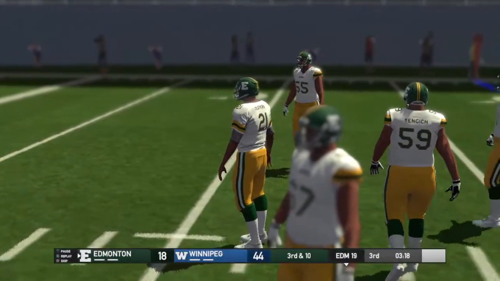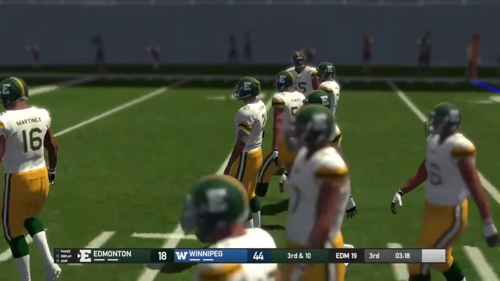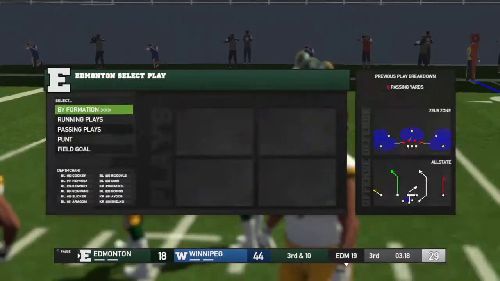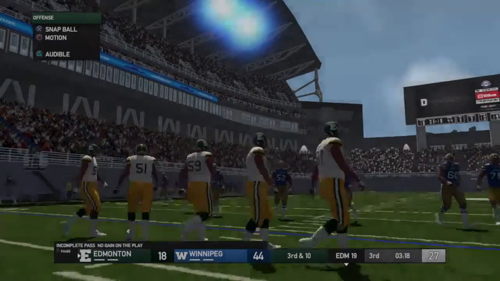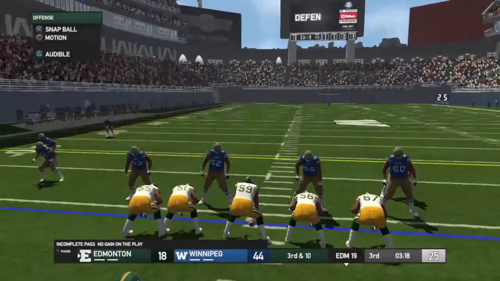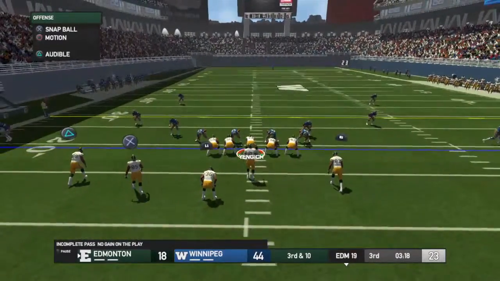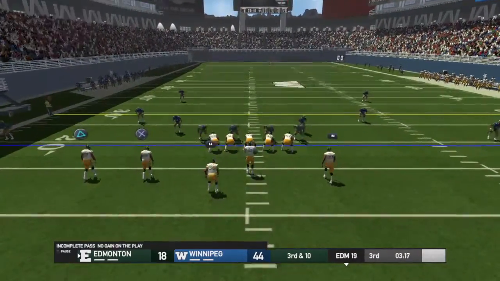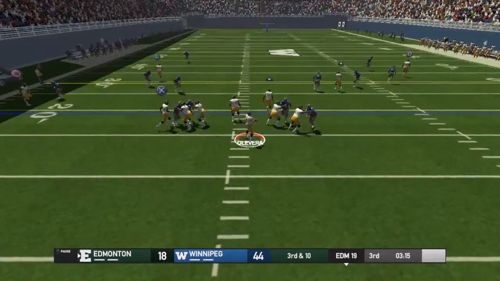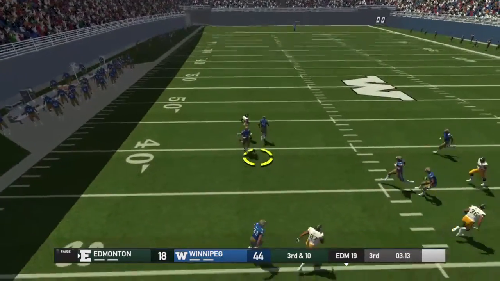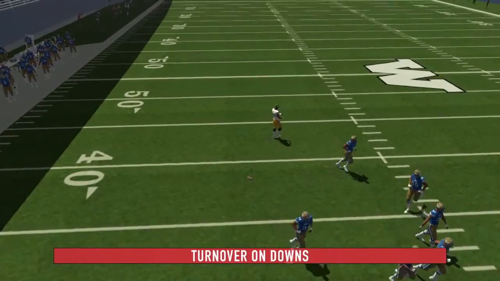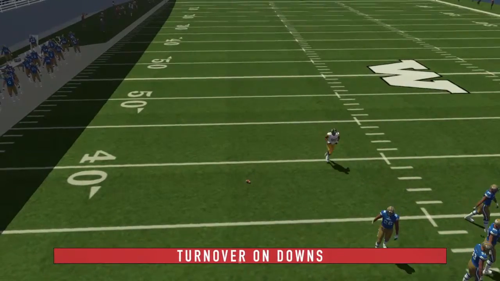I think Edmonton should just go for it here on 3rd down. Turnover on downs on that incomplete pass. What do they have to lose?